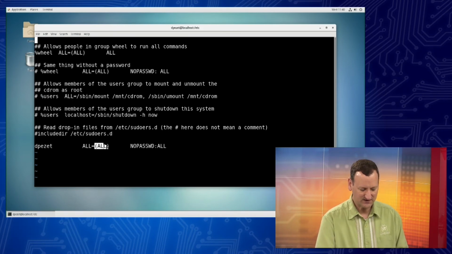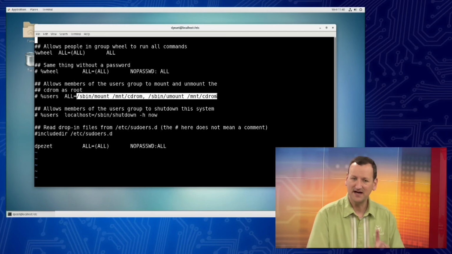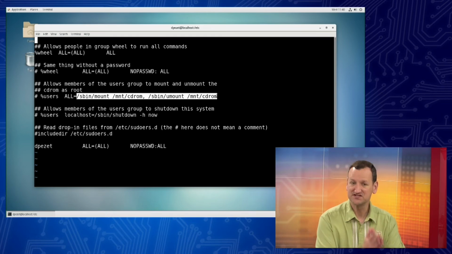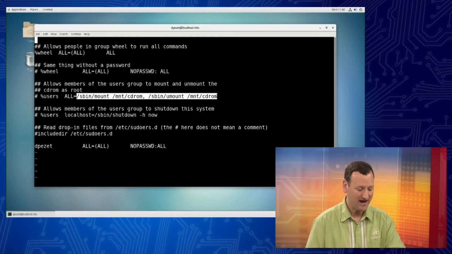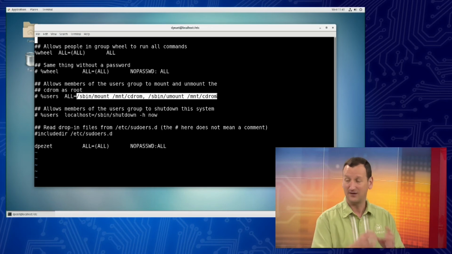And instead of granting all commands like I did down here, they're saying they can run mount and umount. And not just mount and umount, but a specific directory. They can mount /mnt/cd-rom and they can umount /mnt/cd-rom, right? So they can't mount in any other folder. It's got to be that one folder. So they're being very specific. And that's a really cool thing that we can do.